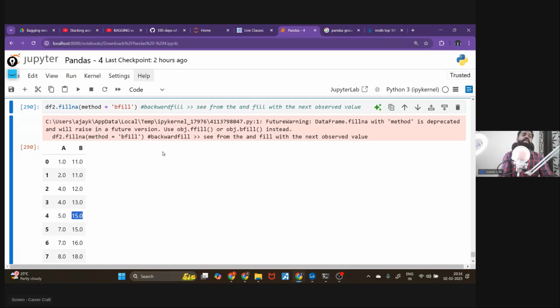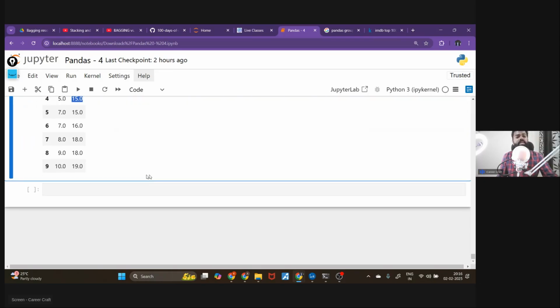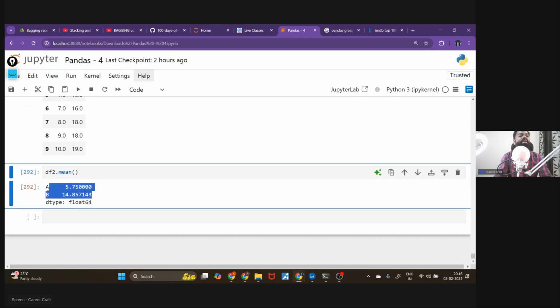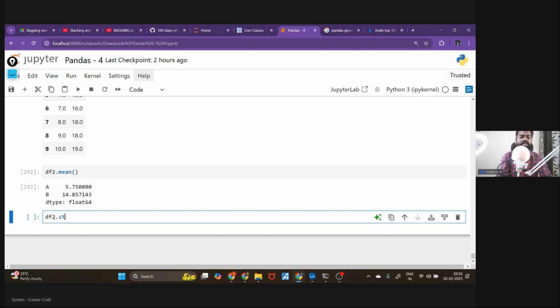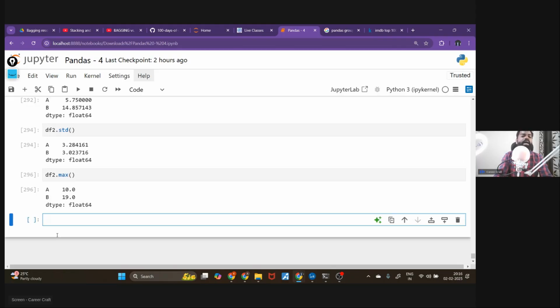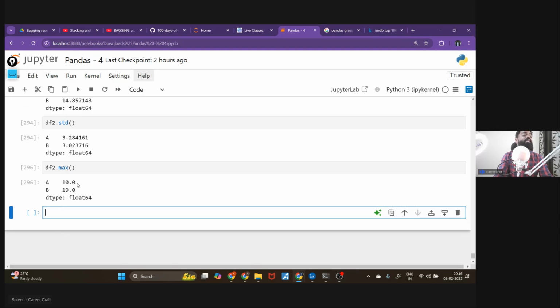Now, guys, moving ahead. So let's say if you want to calculate the average value, how can you do? df2 dot mean. Just do this. You will get the average value of all the columns. If you want to calculate the standard deviation, df2 dot std. Now, if you want to calculate df2 dot max, each column max value you will get. Remember, this will be only for the numerical columns, right?